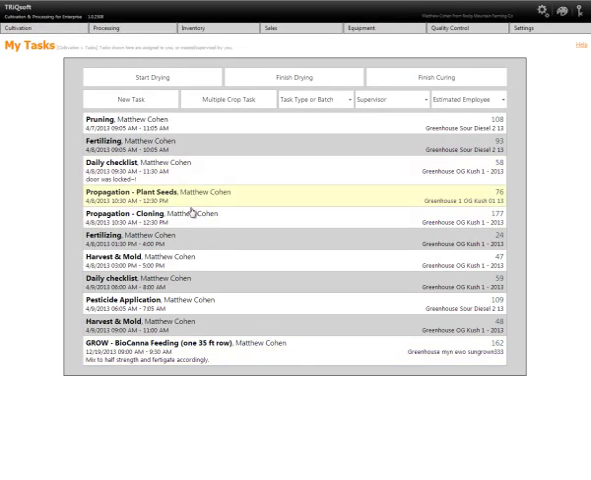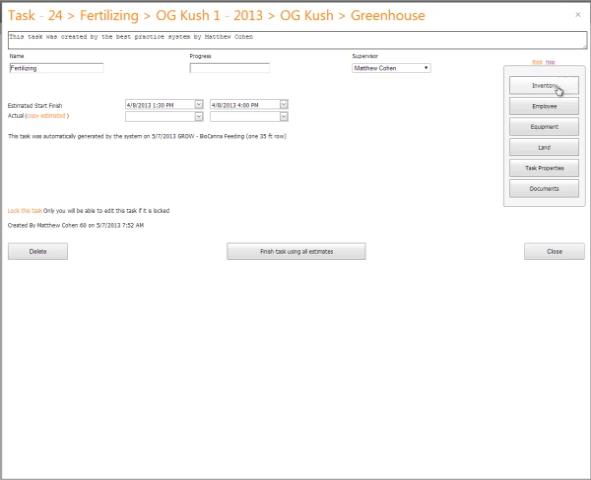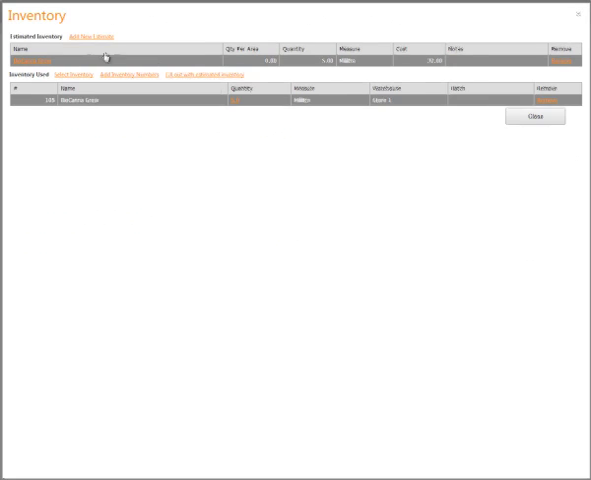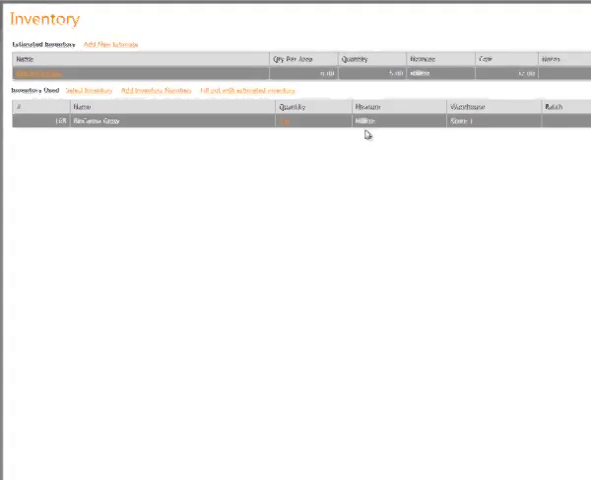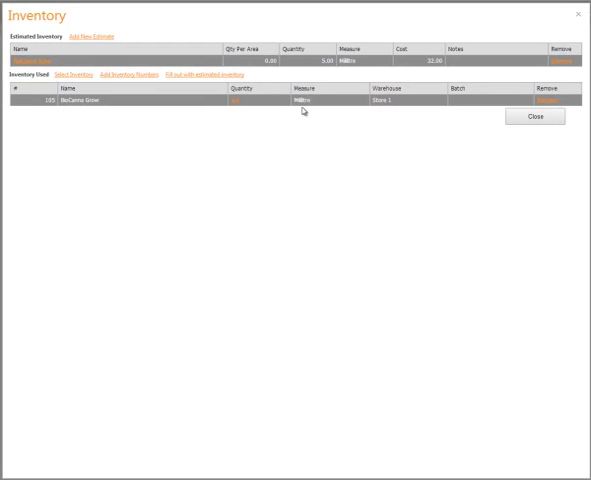Employees can open a task from this screen. For example, this fertilizing task, and they can see what materials they're supposed to use on a task. In this case, I'm supposed to use Biocannagrow 5 mil, and I can fill out with estimated inventory to actually use the exact quantities I was told to use by my boss. So during this phase, the system's obviously capturing the traceability details of the inventory that was used. We have scanned the barcode label on the inventory material, or we've manually entered the inventory number depending on what equipment your business is using.